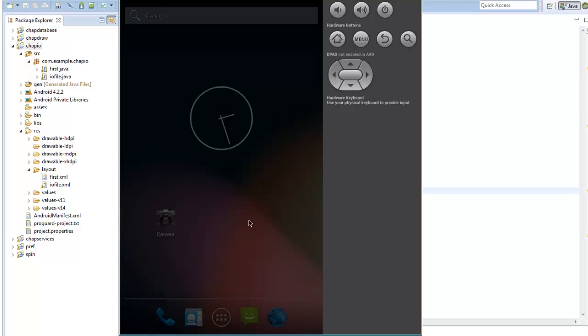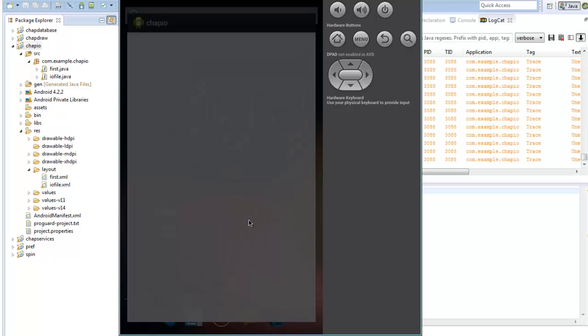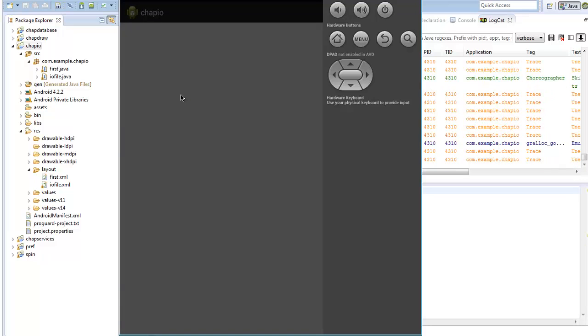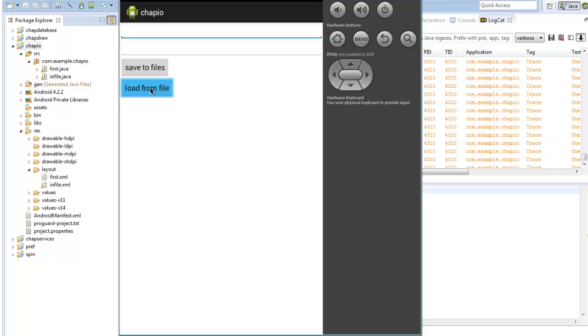We have already saved to the SD card. Now we'll just try to load up the file data from the SD card. So this is what we had written to the file. So this is how we can read and write to files on the SD card. Already we have seen how we can read and write data to the local file system. So next we'll see how we can use databases to store data.